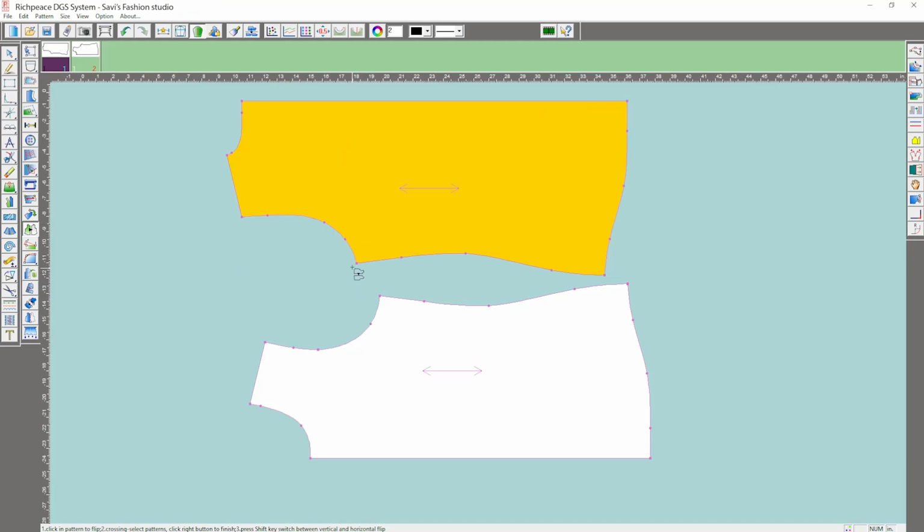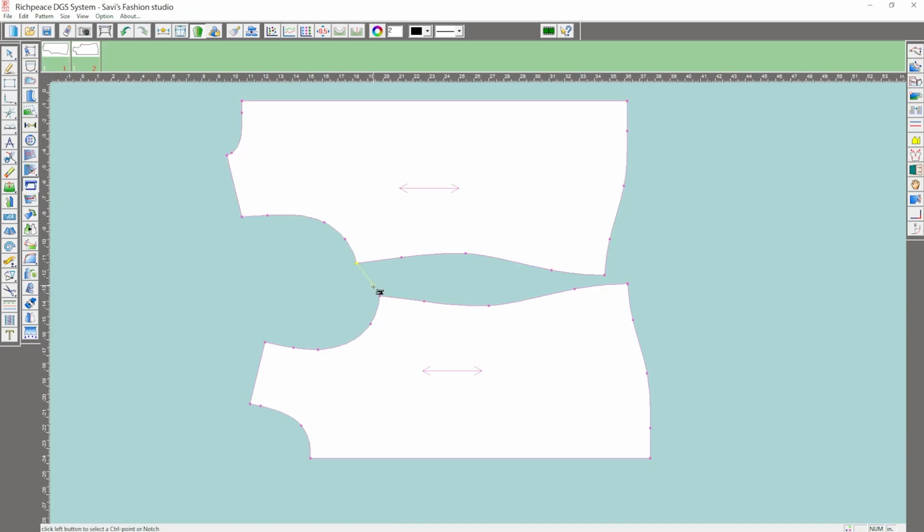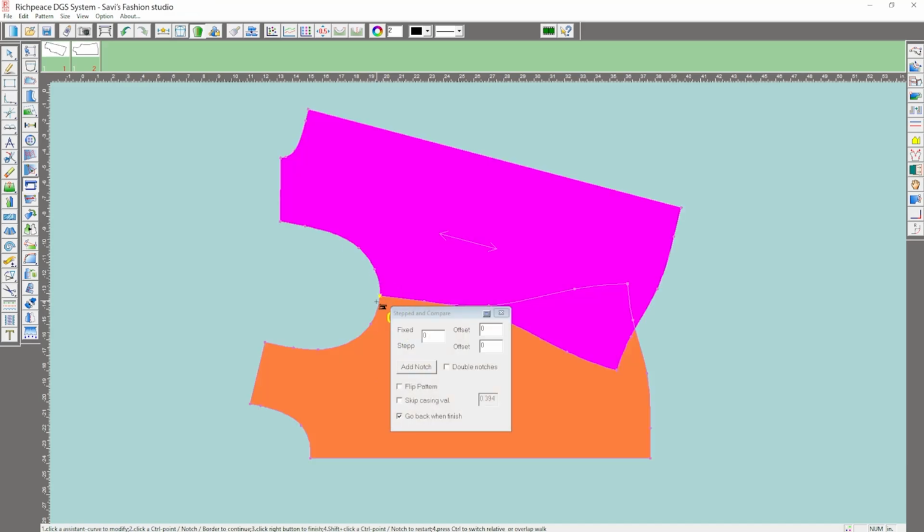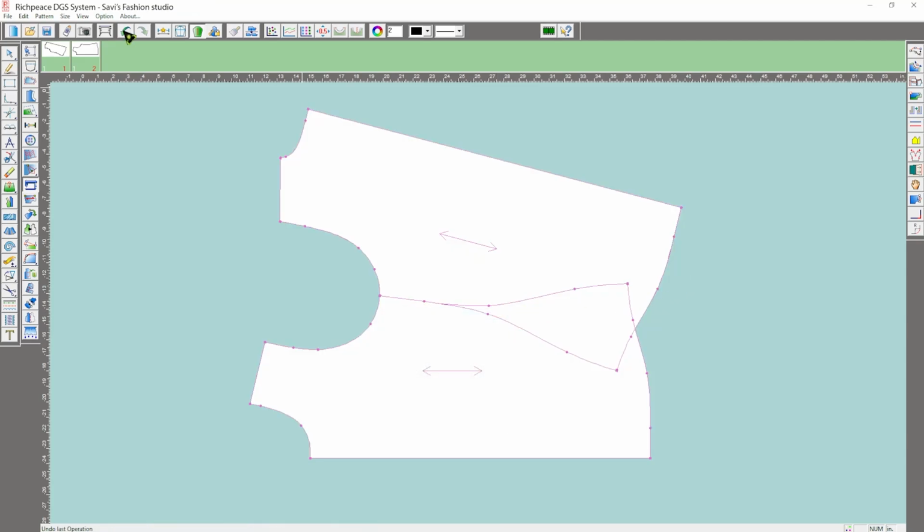Now you can flip this pattern by using this tool here, pattern flip, and click. So it's flipped. Now you can see if the armhole curve is nice and smooth by clicking on this compare patchwork tool and click on this point and this point. Now you see it's a nice smooth curve. It should not have any angle here. If it is, then you can correct it at this point. Now it's nice and smooth, so close and you can undo.